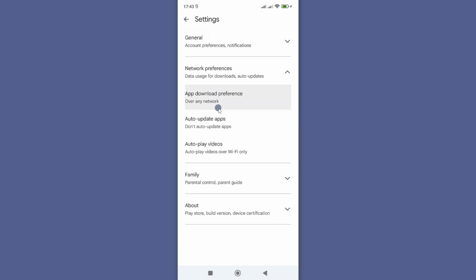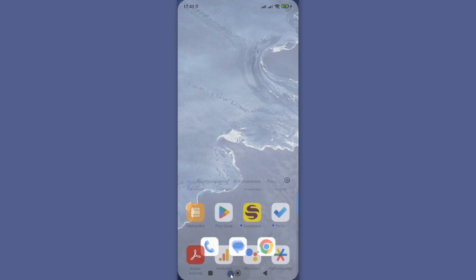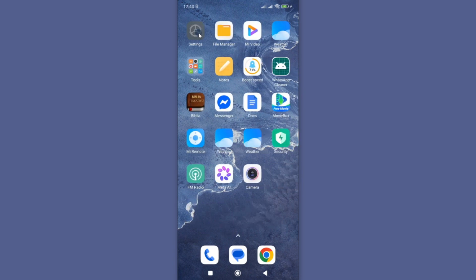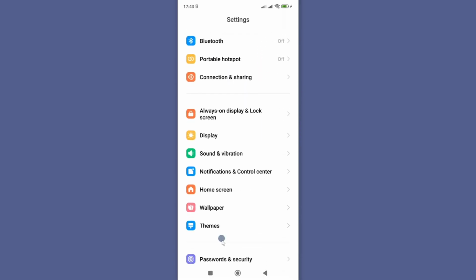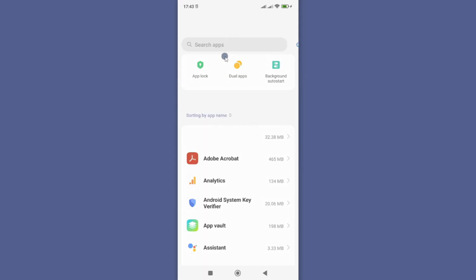However, if you didn't have any issue with your network, then the problem might be with Google Play Store app itself. For that, we need to access Google Play Store app info page, and you can do this by going to Settings and then look for apps, and here you should see all your apps. If you don't see your apps, look for Manage Apps or All Apps option. Tap on it, and here search for Play Store.